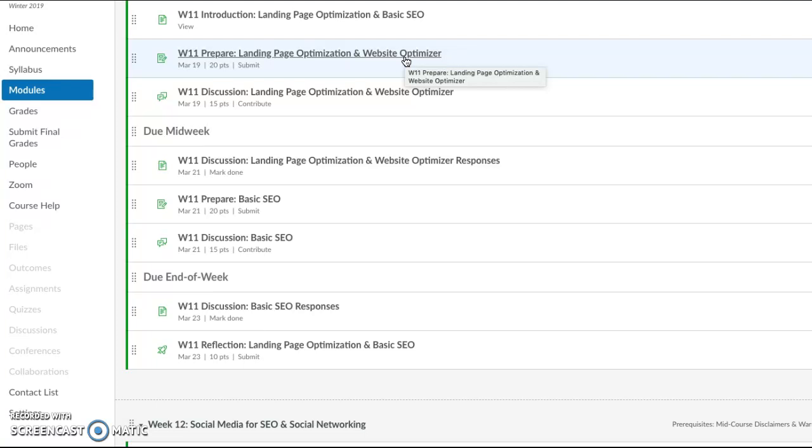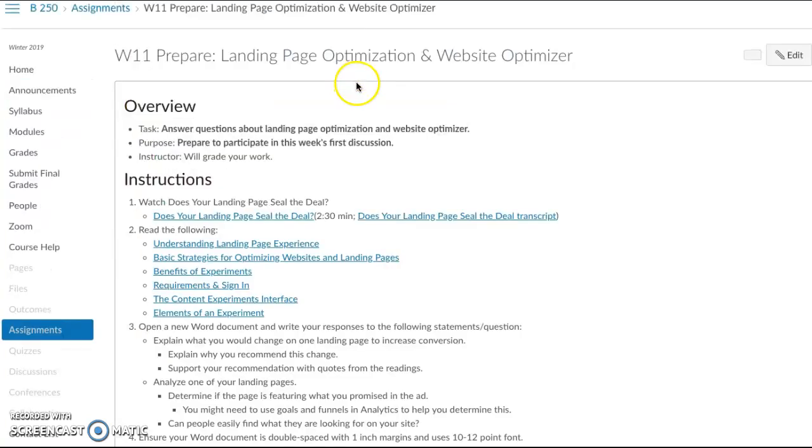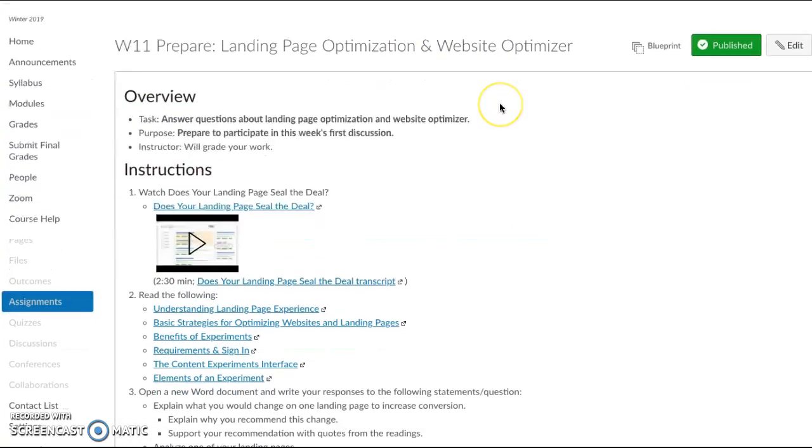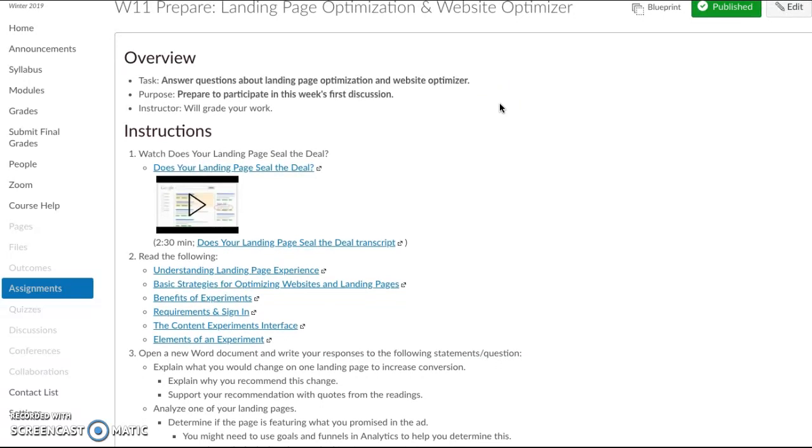Your landing page is where a visitor will go after they click on the link to your AdWords advertisement or any other advertisement you put out there. A landing page is essentially where the visitor lands. And this first video is a good introduction. Does your landing page seal the deal? It's about delivering on your promise. It's about closing the sale, if you will.